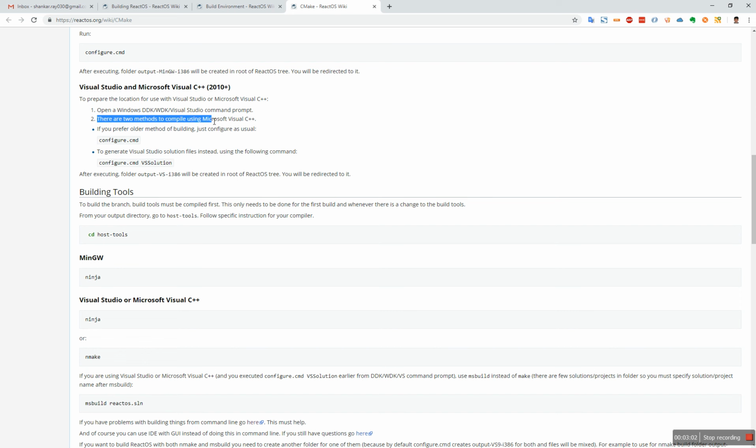There are two methods to compile using Microsoft Visual C++. If you prefer the older method of building, just configure as usual, which is the default one, and to generate Visual Studio solution files, instead use the following command. We will take this one.